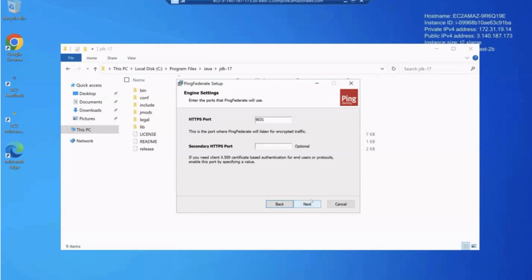Now HTTPS ports, engine settings. This is saying the port number on which your engine node will run. Your engine node by default runs on 9031. Is this clear? Admin port number, engine port number, default value.